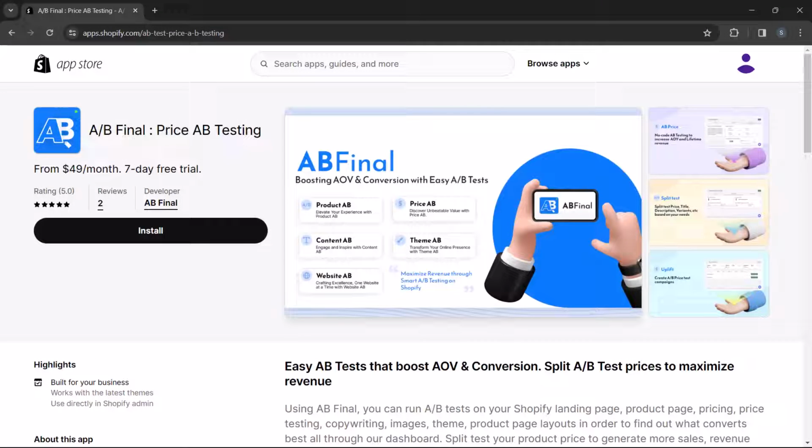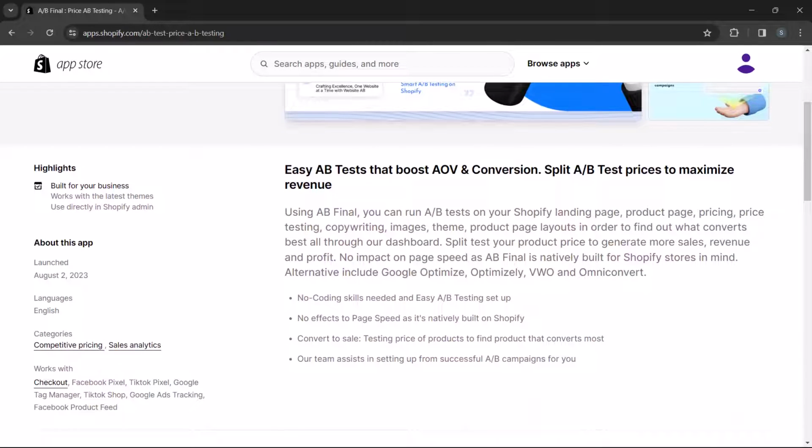In this video, we are introducing a powerful Shopify tool to help you maximize your revenue effortlessly, A/B Final. A/B Final is your gateway to easy A/B testing, designed specifically for Shopify stores. With just a few clicks, you can boost your average order value and increase conversions.